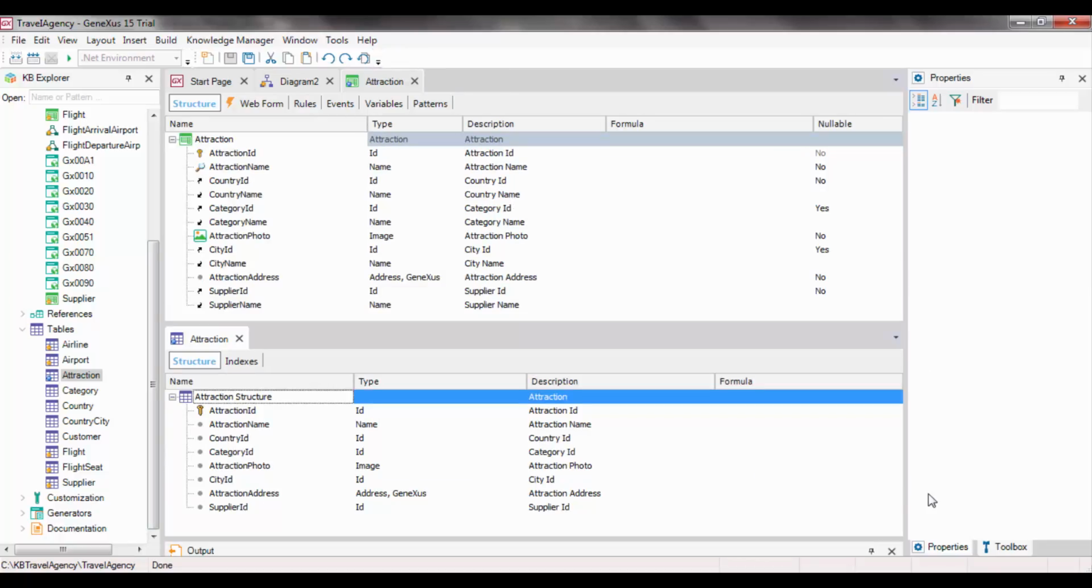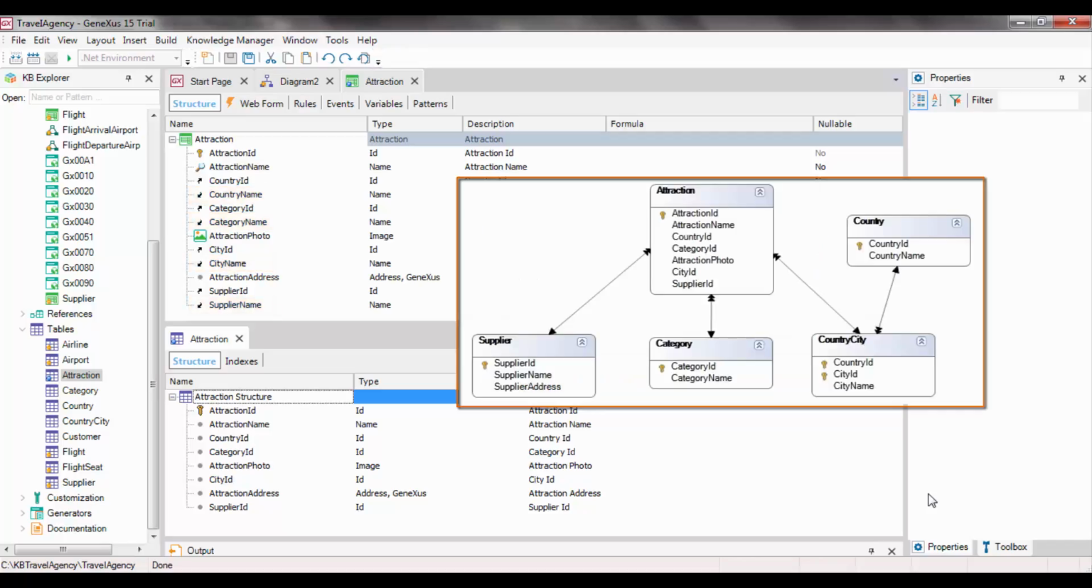If we compare the structure of the attraction table to that of the attraction transaction, we can see that the country name, category name, city name, and supplier name attributes are not included in the table because they are inferred attributes. As we've seen before, since they are in the extended table of the attraction table, their value can be retrieved from the tables where they are physically stored.